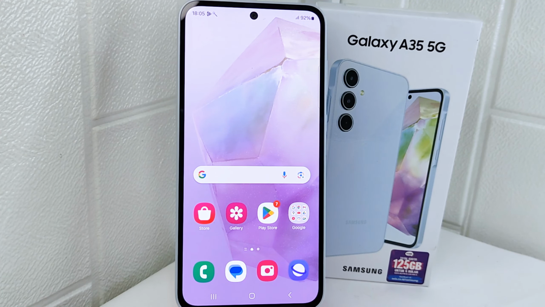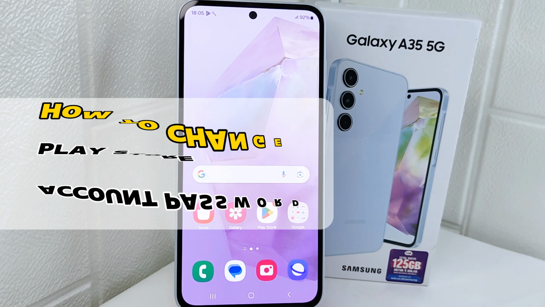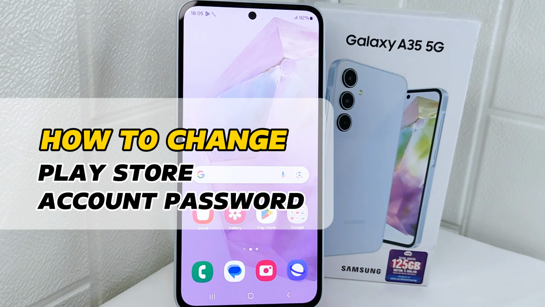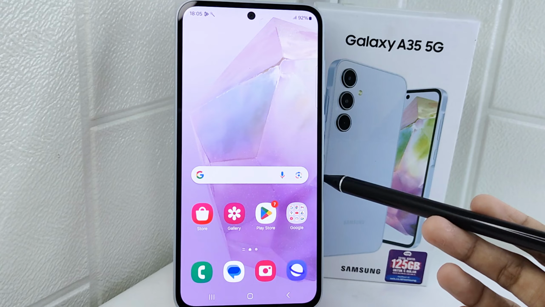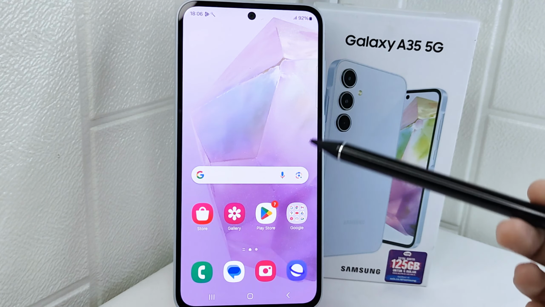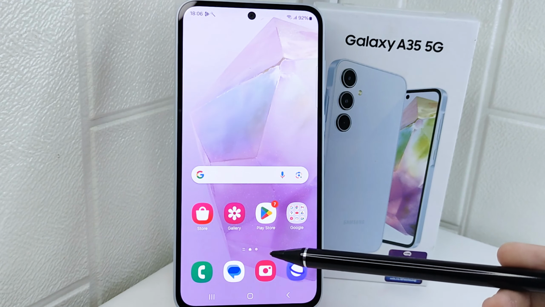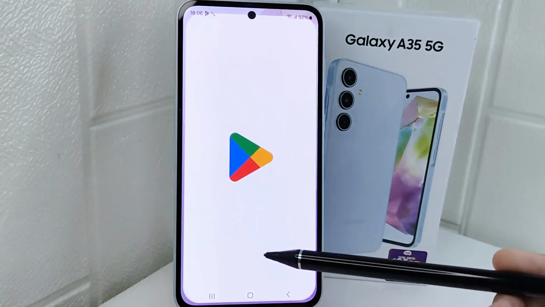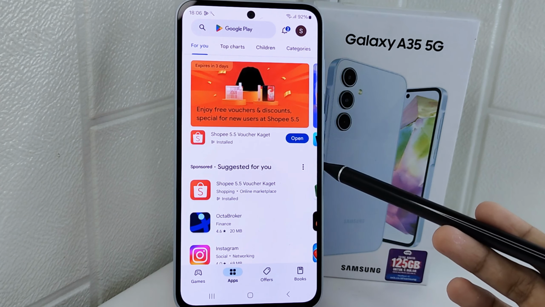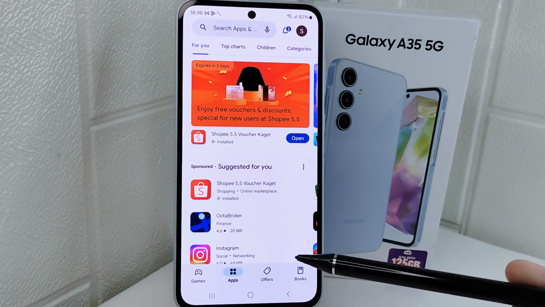Okay, hello everyone. Here I want to provide a tutorial on how to change the Play Store account password on a Samsung A35 5G device. Your Play Store account is often linked to your Android device. Changing your password ensures that your device remains secure and prevents unauthorized access to your device through your account. So, let's go to the tutorial.